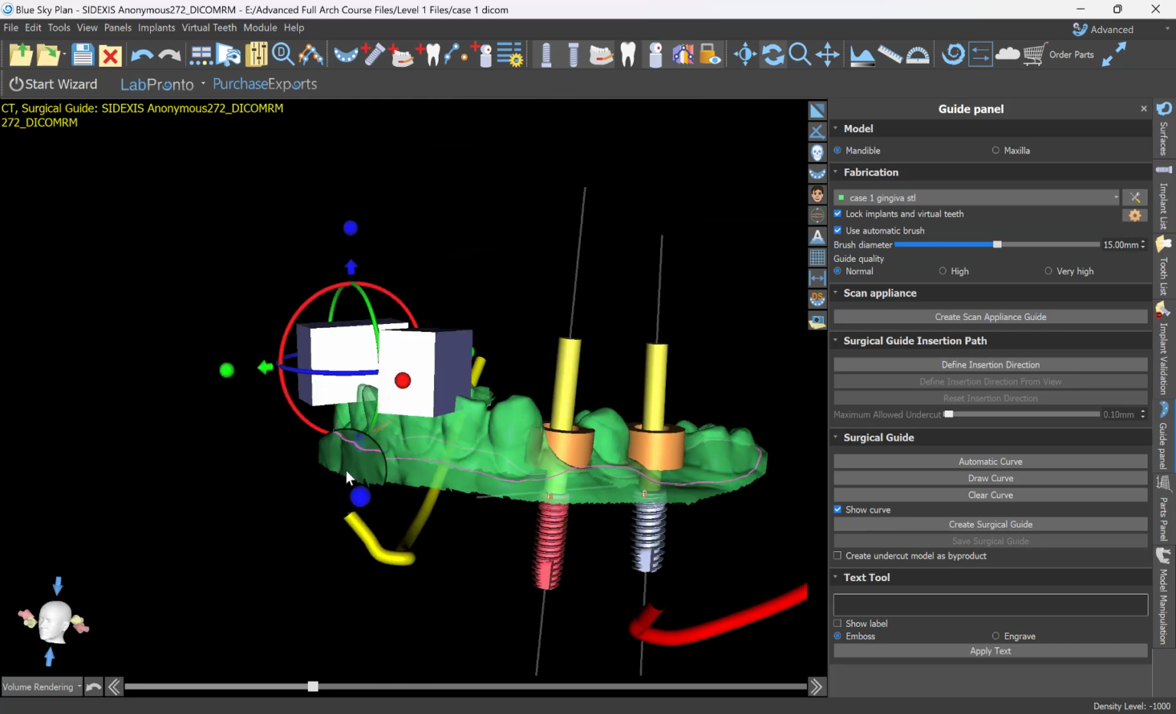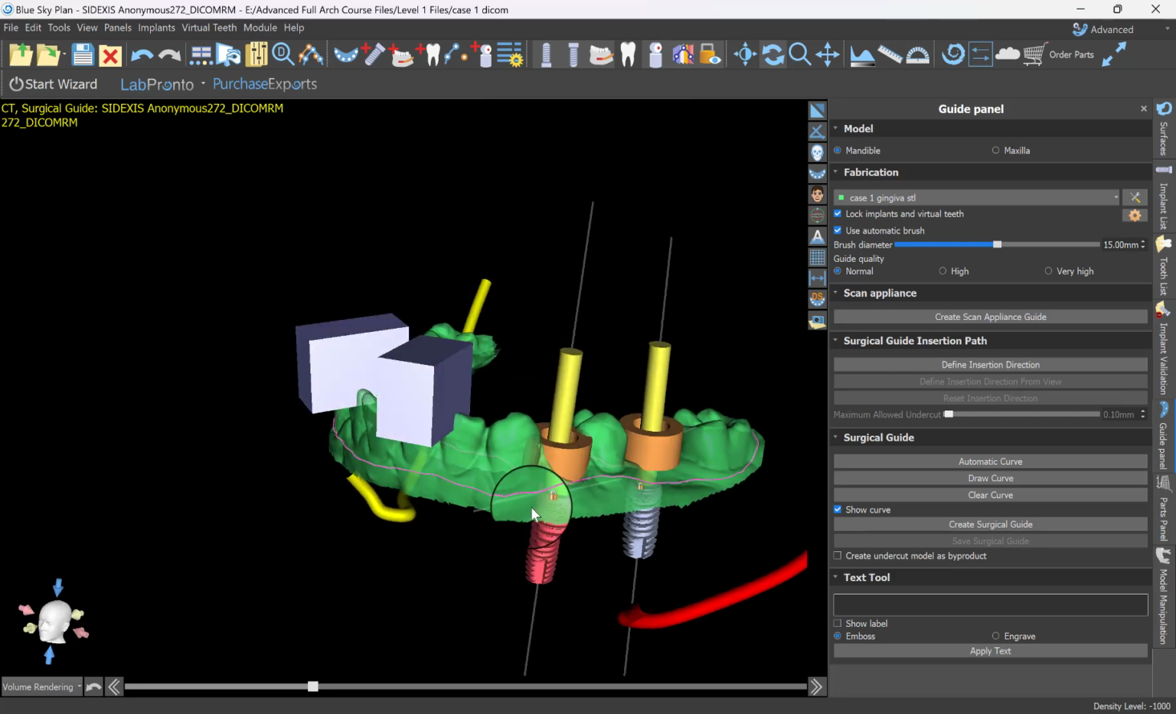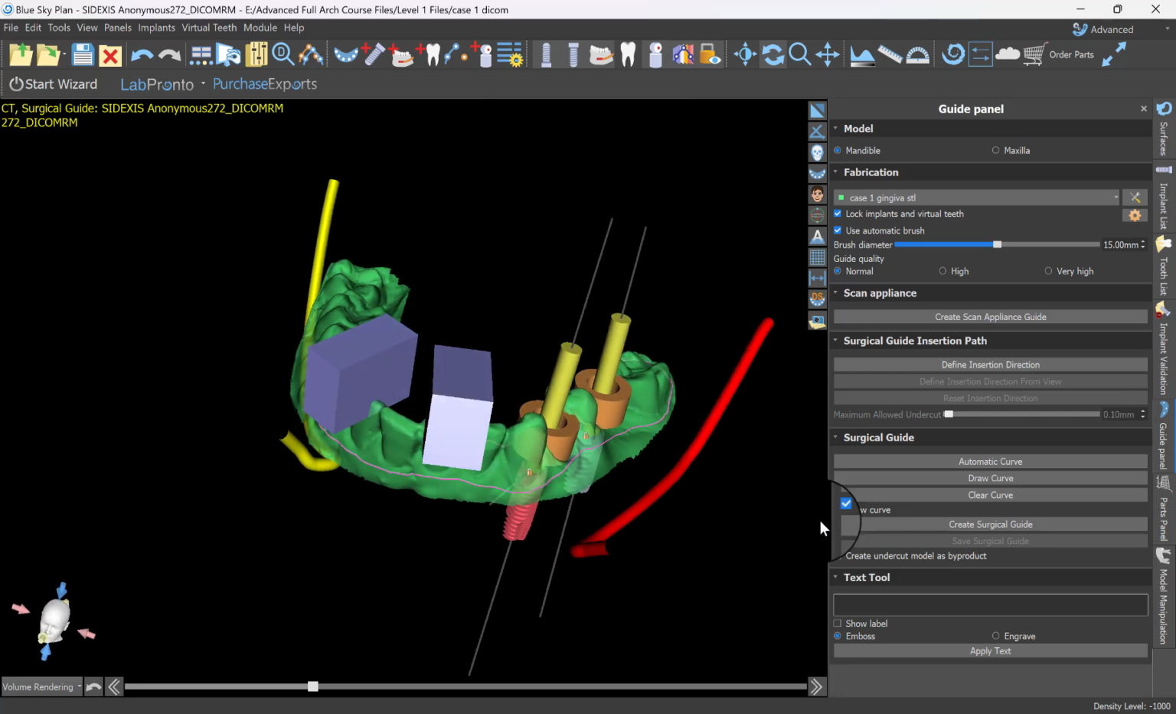So we've got windows positioned. Remember, don't have them down here by your boundary. That'll make your guide thin. We're pretty much ready to create the surgical guide. So let's hit create surgical guide.